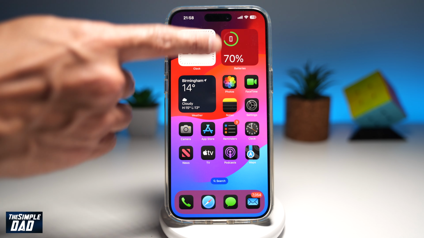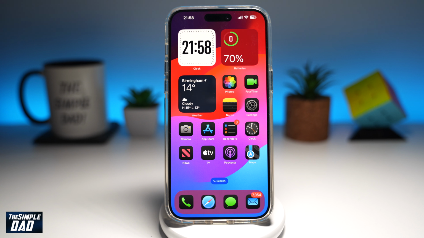And now, whatever the time is, it'll basically set the screen to that. So say for example, if it is during the day, it'll set into a light color, while during the night, it'll set into a dark color. So there you go, that is how to turn on automatic color mode for your app icons on your iPhone running iOS 18.